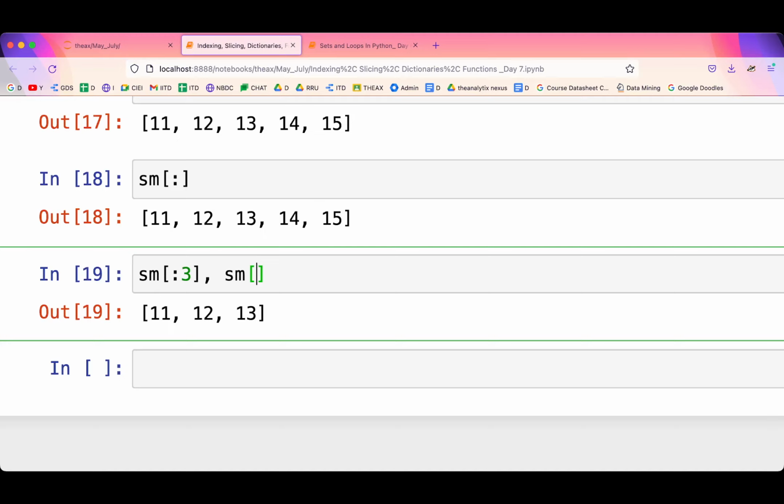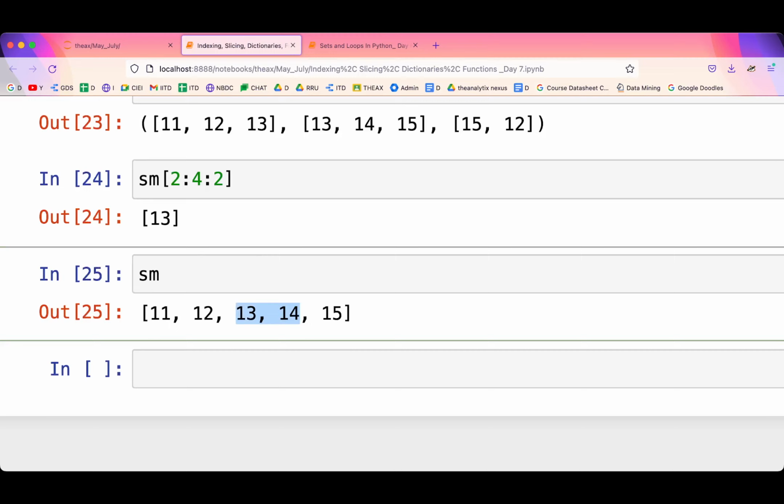So 2 to 4 to 2, that means start from 2, go till 3 and go in a counting of 2. If you see your list, starting from 2 means this is 0, this is 1, this is 2. Starting from 2, going till 4. What is your 4? 4 is 0, 1, 2, 3, 4, 15. So you can't go till 15, right? You can go till 4 minus 1, that is 3. So going from 2 to 3, but again a condition is being given that you have to go in a skipping value of 2. So you can't take this. You can only print this one. That's it. Okay, simple. Yeah, let's understand dictionary quickly.